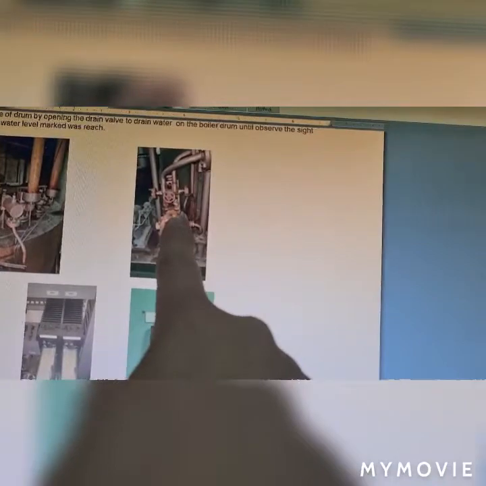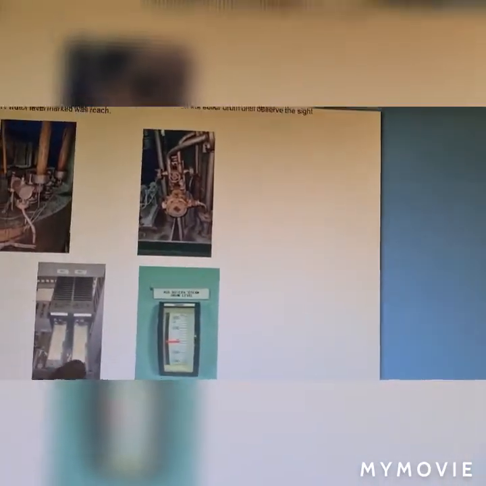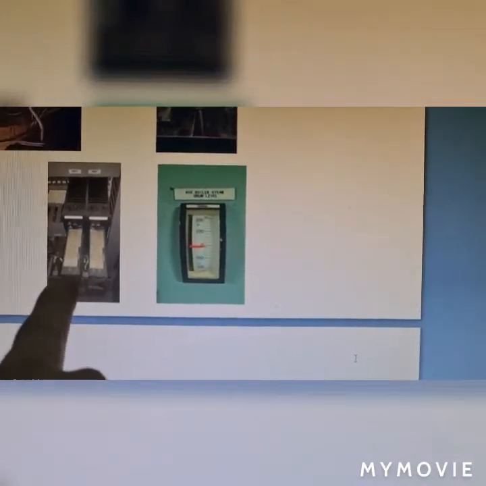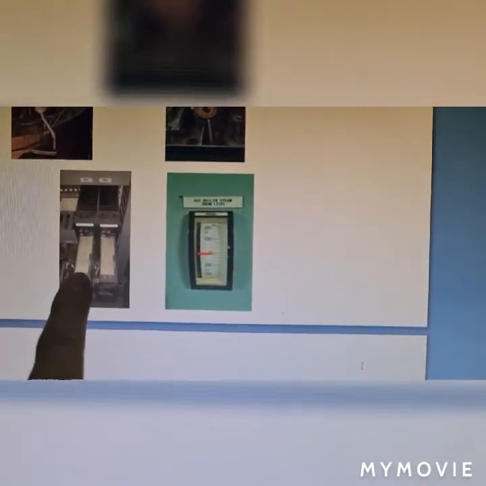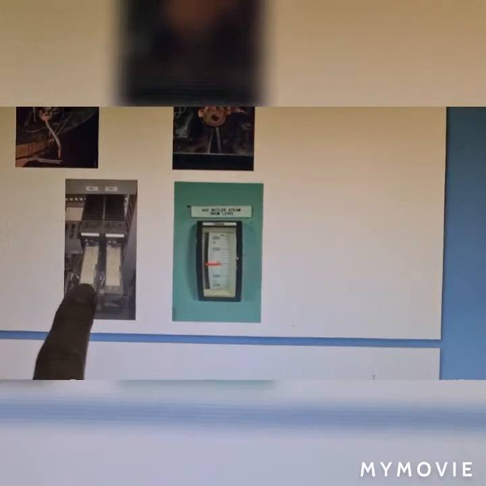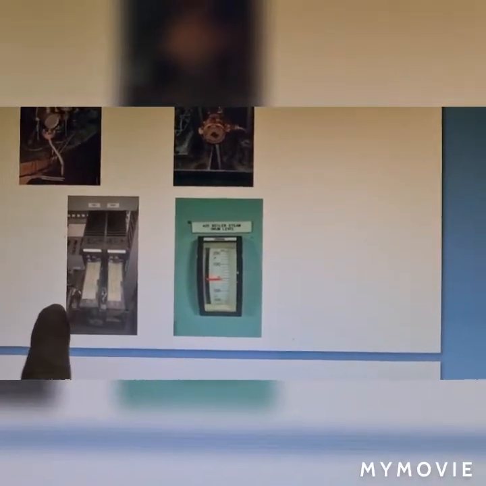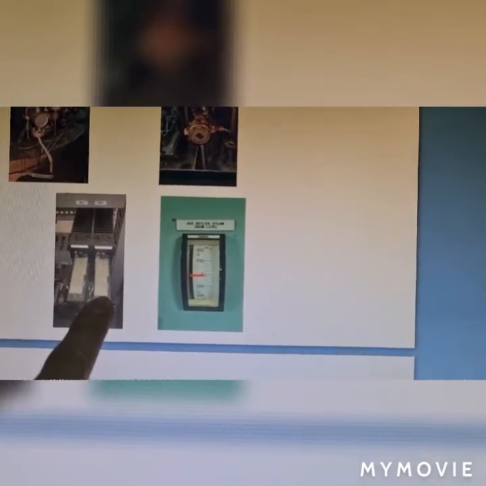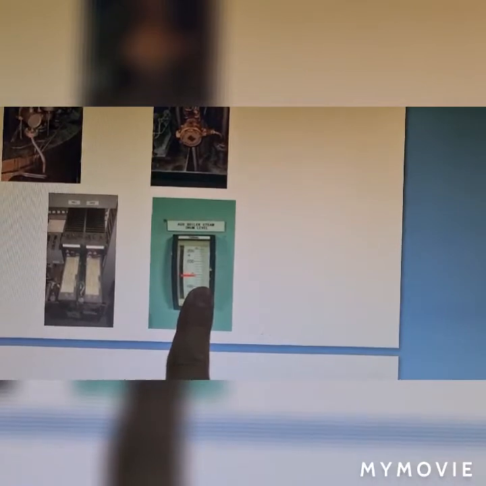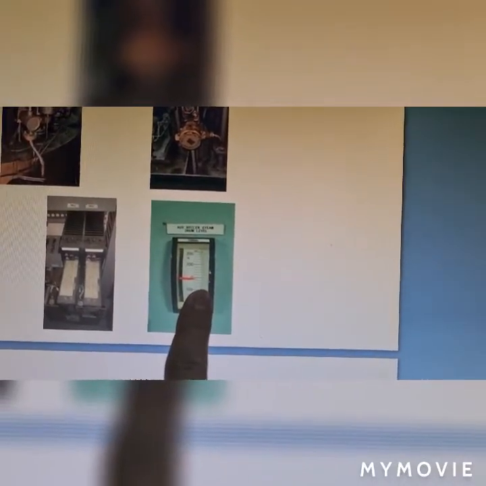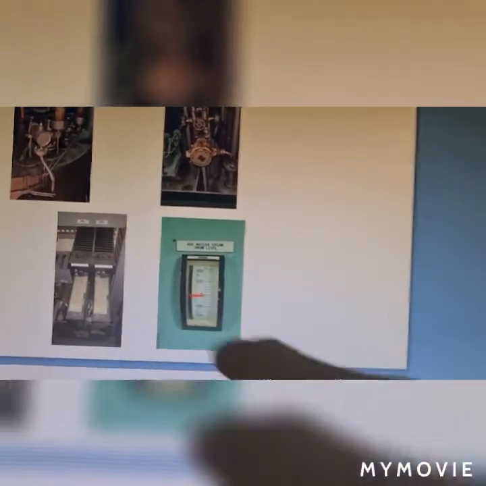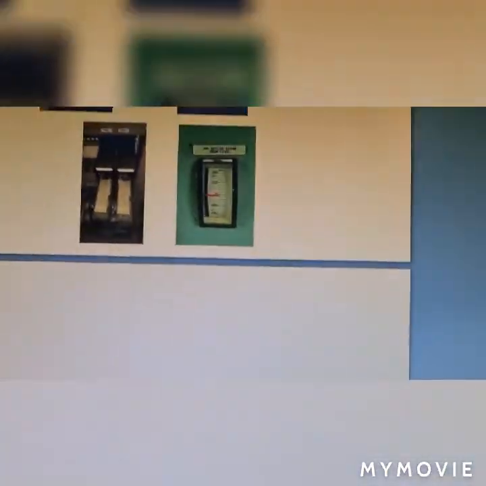The signal from here will be fed to this electronic module. This dictates the feed pump to operate and stop, and this gives a signal to this drum level indicator in the engine room. That's it.